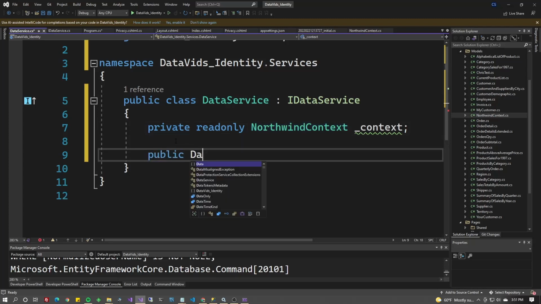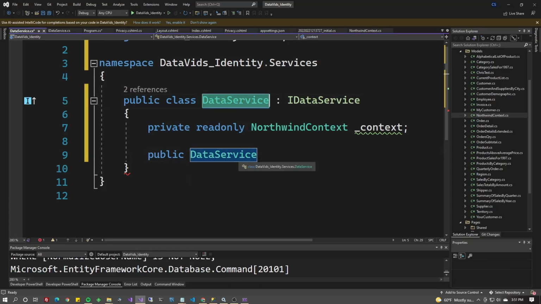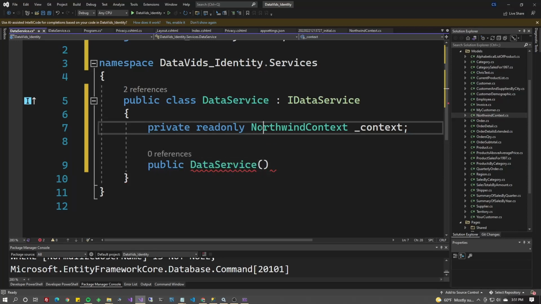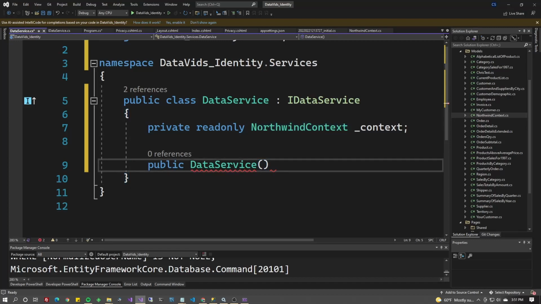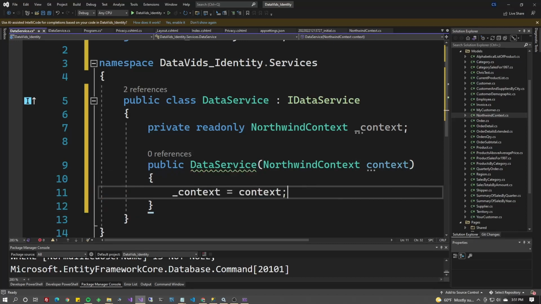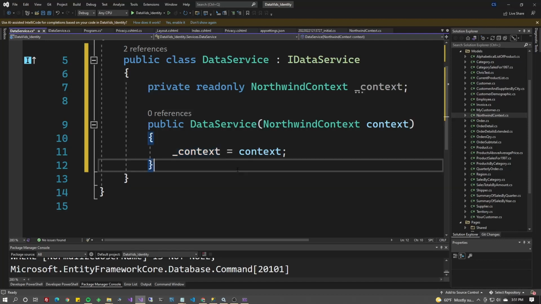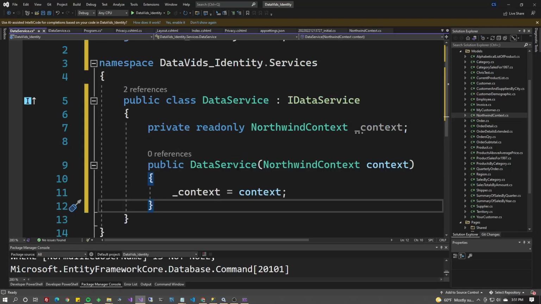So public data service. Remember, constructor is always the same name as class, but you already knew that. So in here, we're going to bring in another north wind context, and it's coming in here. It's being injected by the program itself, and we'll call it context. And we could say context. Hey, look at that, Visual Studio suggested we do that. We're assigning the parameter context to the property context, or the private context there. Now we have it available to be used.